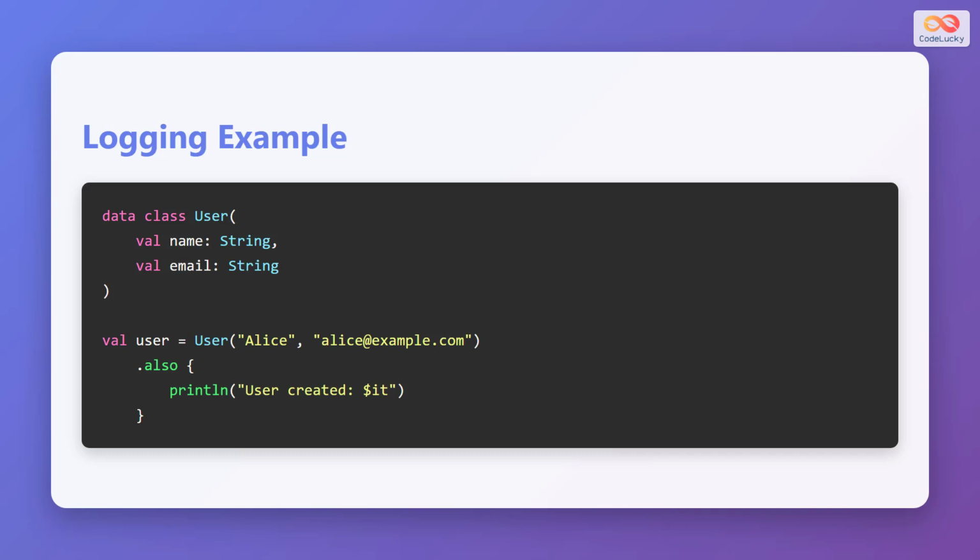Here's a practical logging example. We have a data class called user with name and email properties. When we create a new user instance, we can immediately chain the also function to log the creation. Inside the also block, we use println to output a message that includes the user object. Notice how it refers to the user instance we just created. After the also block executes and prints the log message, the user variable still contains the original user object, completely unchanged. This is the power of also.